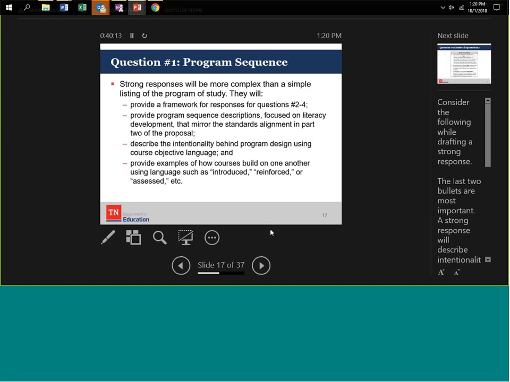And again, we really see that standards alignment that we just talked about that's required for part 1 as a valuable tool to answer question 1. As you're already engaging in conversations with your faculty about where standards are introduced, reinforced, assessed, et cetera, this is a great opportunity within the response to question 1 to highlight what the standards integration looks like and how it will build in complexity.